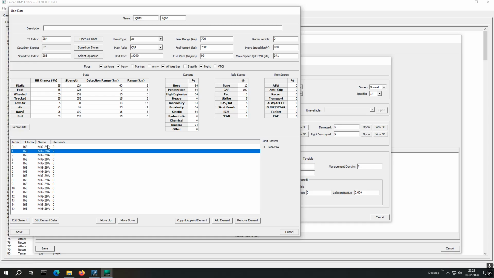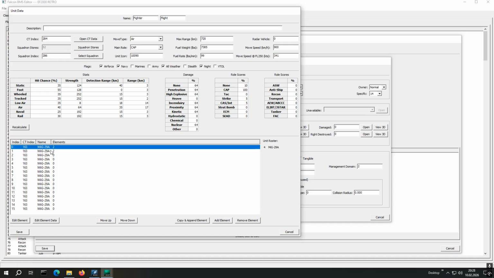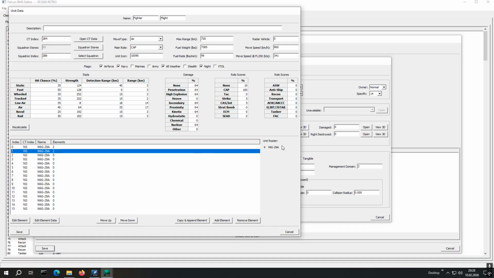So in this case, 2 elements for index 0 and 1. That makes a total of up to 4 MiG-29s permissible. You can of course reduce this. I don't know what the actual limit in this respect is, but 4 means a flight of MiG-29s will never consist of more than 4 aircraft, but it can of course consist of less than 4 aircraft.